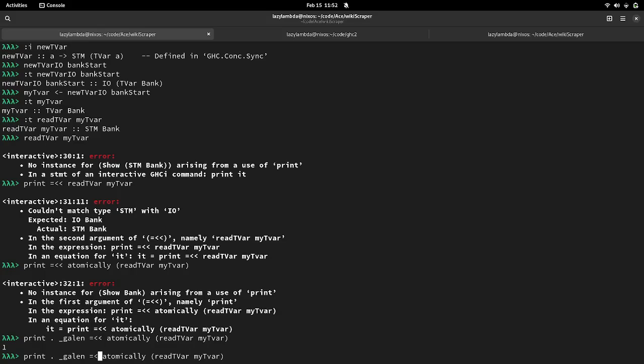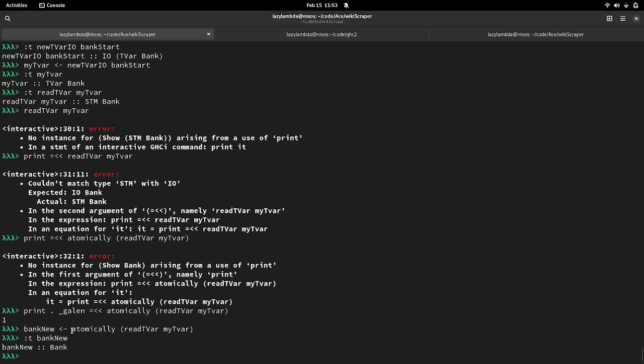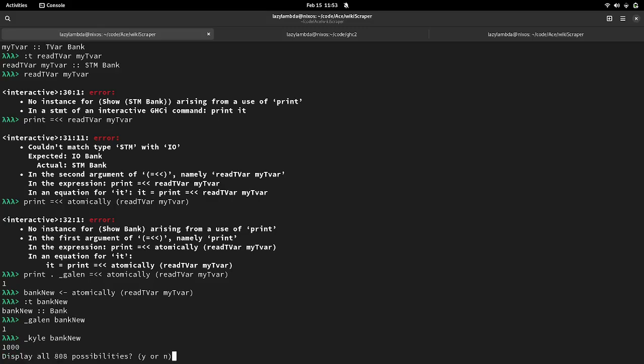Let me simplify this a bit here. If we run atomically and we get our bank new, we see that the type of bank new is reduced to a very simple Bank again. And if we then ask what is the balance of Galen in bank new, we see that it's 1. If we ask the same for Kyle in bank new, we see it's 1,000. Does anyone have any questions there?